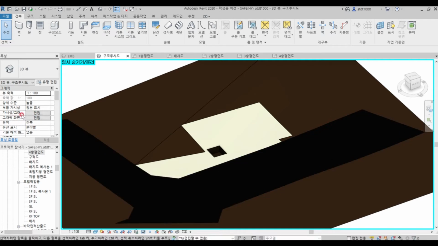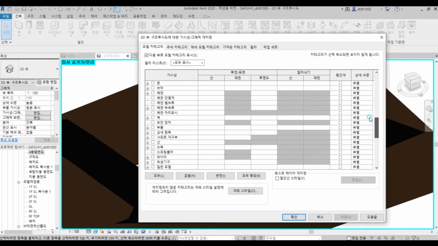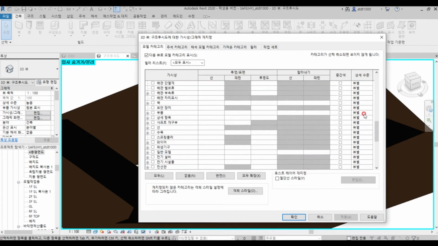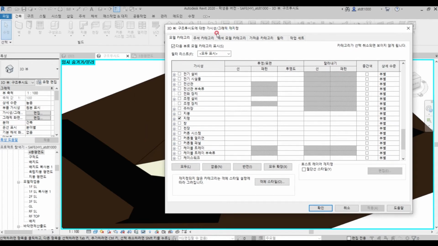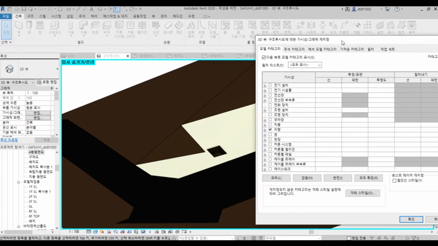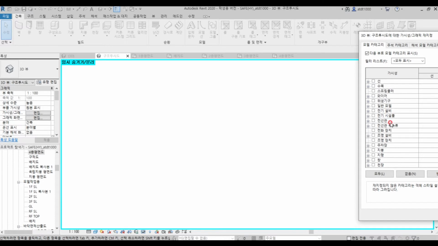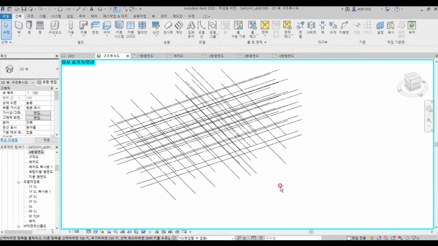On the left side, you can see visibility graphic overrides, in Korean 가시성 그래픽 재지정. This feature allows you to control the visibility and graphic display of various categories. Let's examine this model controlling and visibility. This selects terrain categories and select line categories. Now, you can see the grid created with the model line.